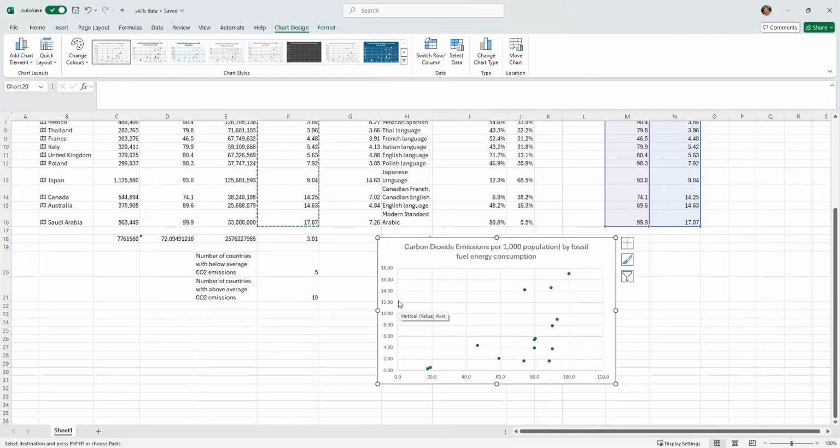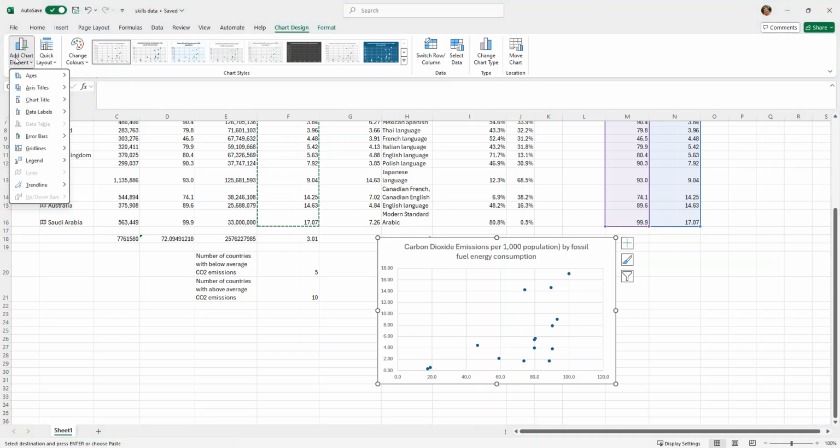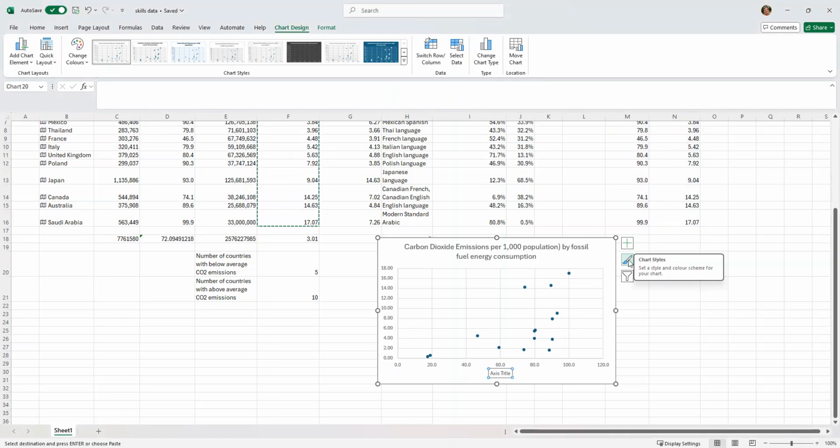Now, you can see that what is missing here are labels for my y-axis and my x-axis, and it's really quite important that I label these. When you're doing a scatter plot, it's quite important that we know what's on the y and what's on the x-axis. So I'm going to go to add chart element, then axis title, and choose primary horizontal first. I just want to select axis title there, so I can now type fossil fuel energy consumption. So I know that's what my x-axis is.